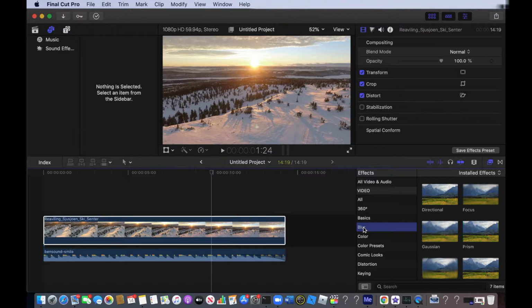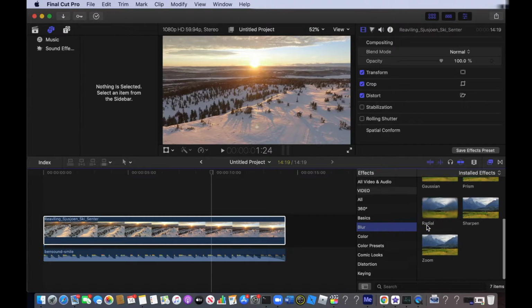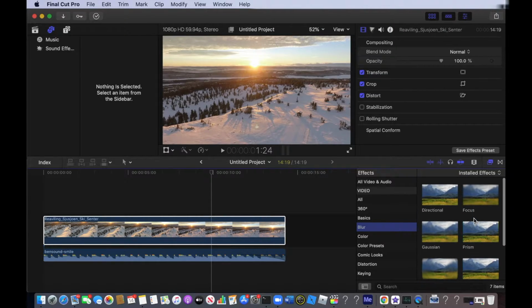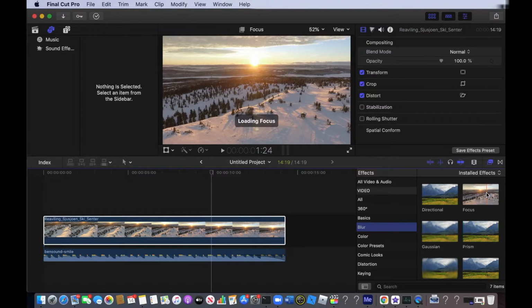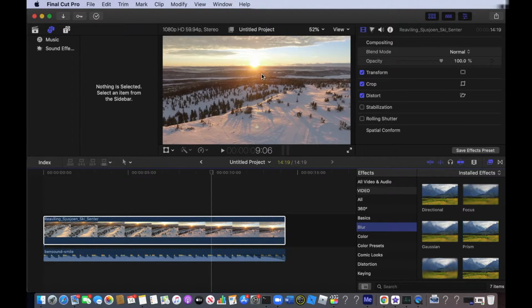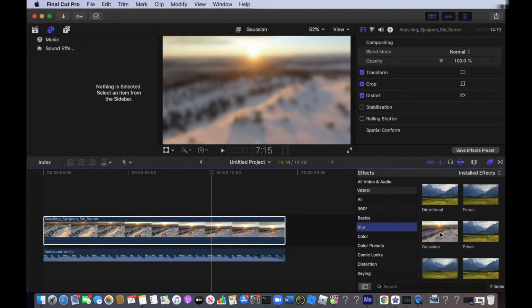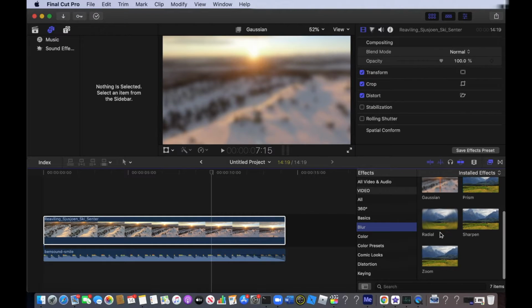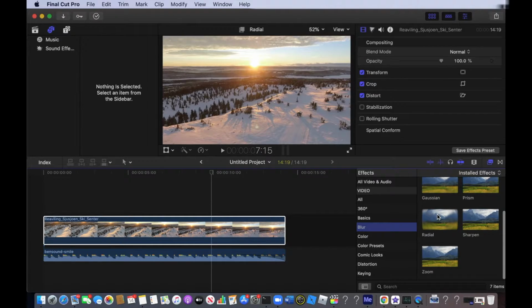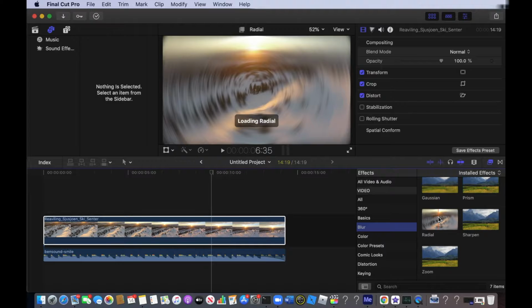So the blur category is pretty straightforward. We have different types of blurs that we can add. Okay, so some of these may look similar, but trust me, they're all different. For example, directional blur is going from left to right. The focus blur is focusing on a specific spot, a focal point. For example, over here it's focusing on that little patch. Gaussian blur is a bit of a deeper blur, and radial has a blur that goes around in a circle. So these are pretty awesome.